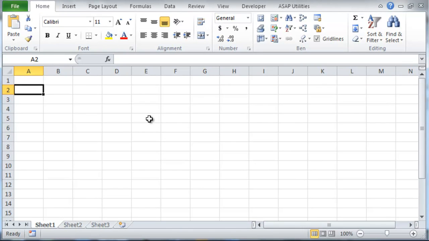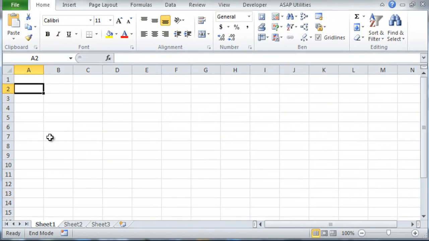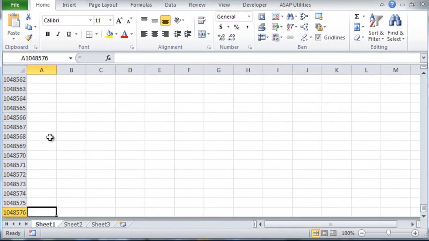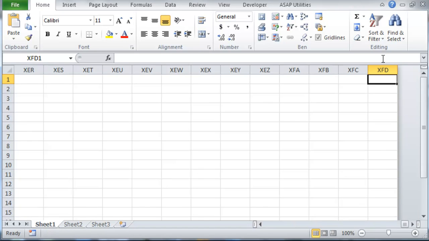One way to see how many there are is to hit the End key, which should be near your Home and Page Up and Page Down buttons on your keyboard. If you hit the End key, then you'll see down bottom left it says End Mode, which allows you to use the arrow keys to move to the edge of the data range. So if I'm in End Mode and I push down arrow, you'll see that it brings me all the way down to the maximum row of 1,048,576. If you hit End again and push up, it'll go back to the beginning, and then I'm going to hit End again and hit right to see what the maximum column is, which is XFD.